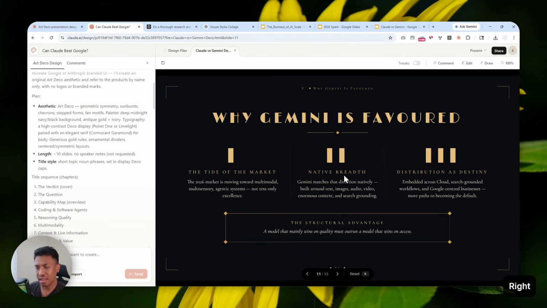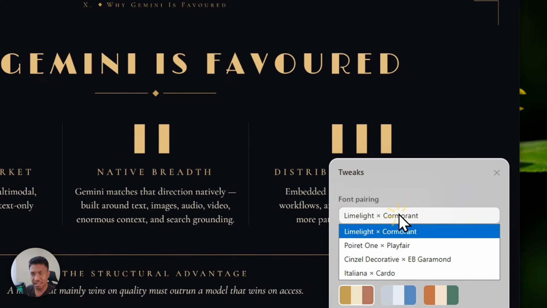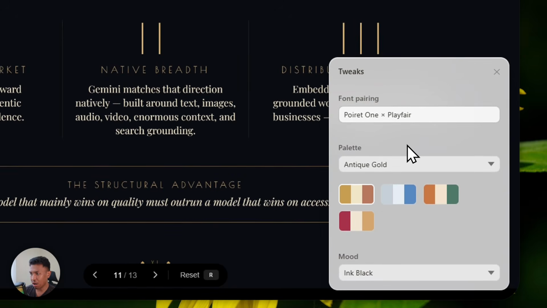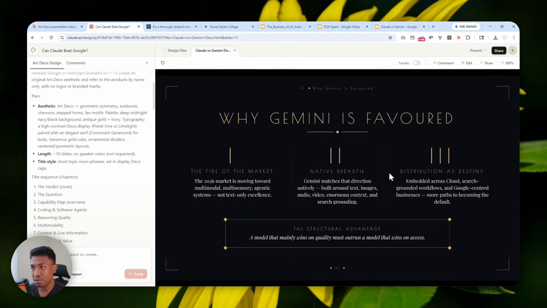So in this video, I'll show you how you can generate a PowerPoint or Google Slides document using Claude Design. And then later, I'll show you a tiny feature that honestly is really cool on Claude Design that lets you customize the visual of your design with a nice and simple user interface like this one. So without further ado, let me show you how you can do it.